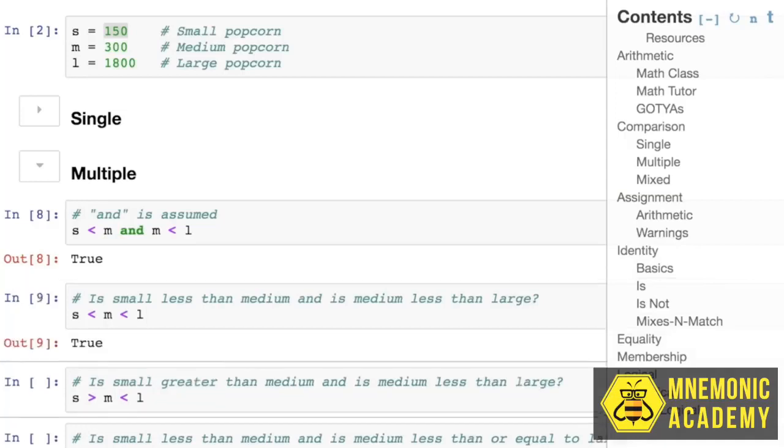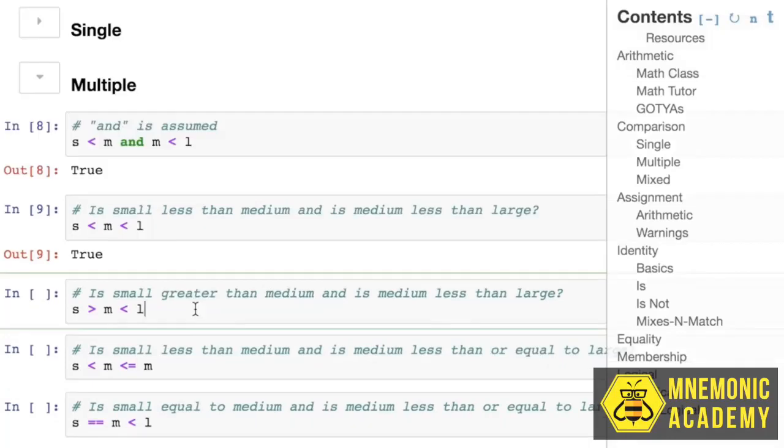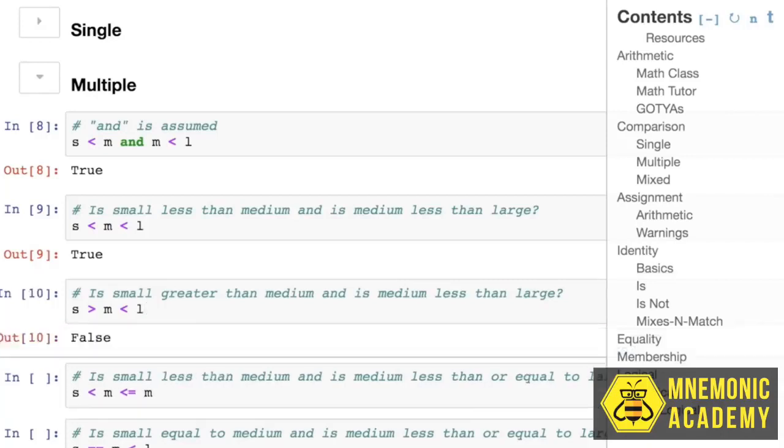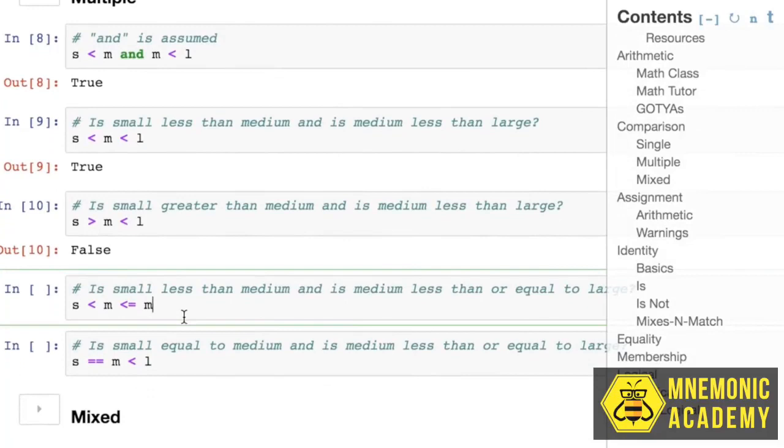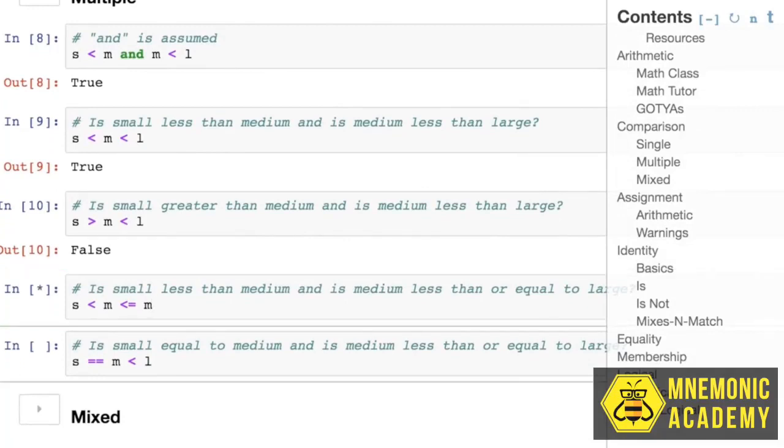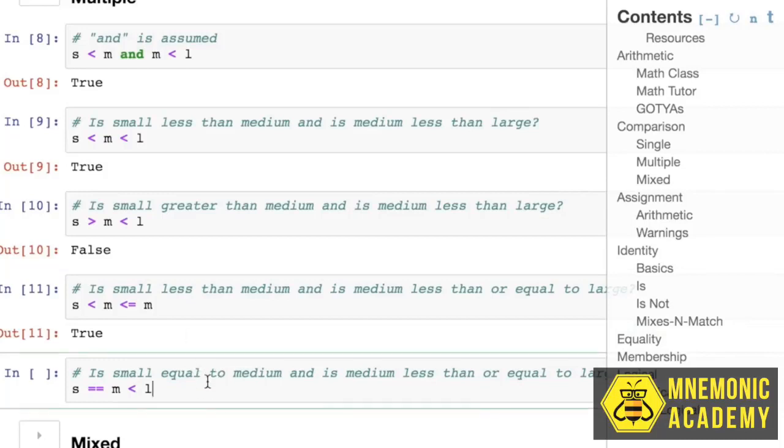You tell me. True. Is small bigger than medium and is medium less than large? False, right? Small is not bigger than medium. What about small being less than medium and medium being less than or equal to medium? Yes.